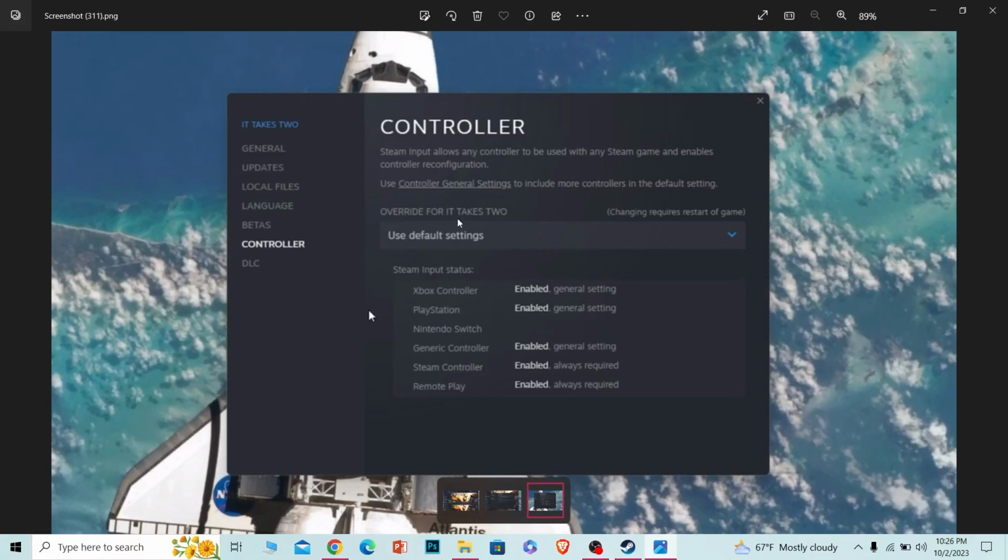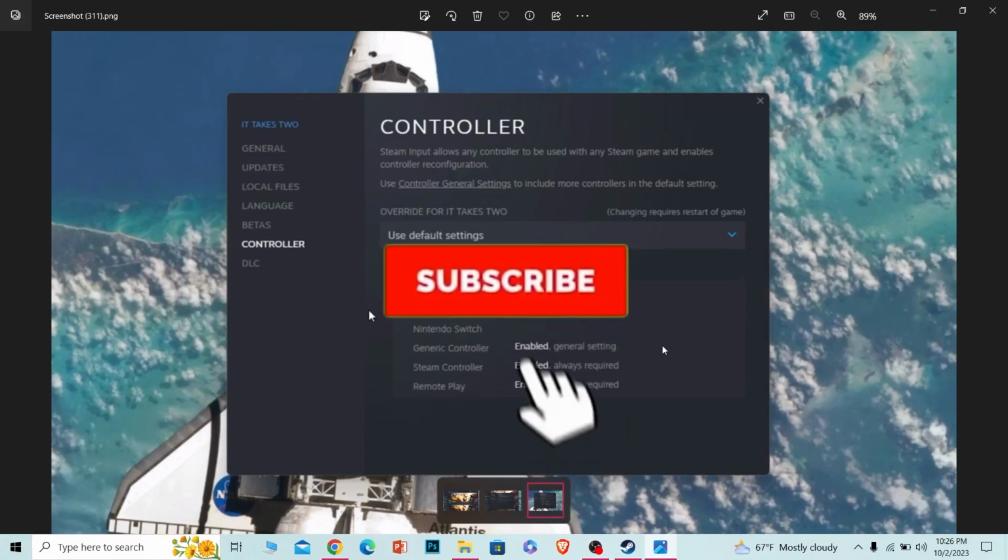As you guys can see, in this game I can use Xbox controller because it's enabled, PlayStation because it's enabled, and I can even use Nintendo Switch as well. So I can use all these controllers which say enabled. If any one of these says disabled, that means I cannot use that controller. In that case, use the first method which I showed you: go inside the settings and turn it on, and it should work. So that's how you guys can connect any controller to your Steam and play games.